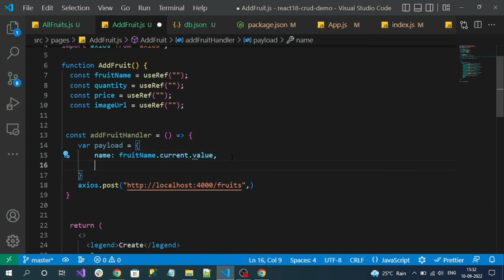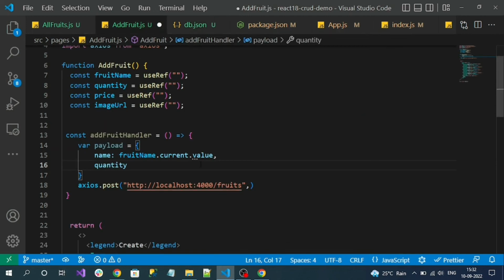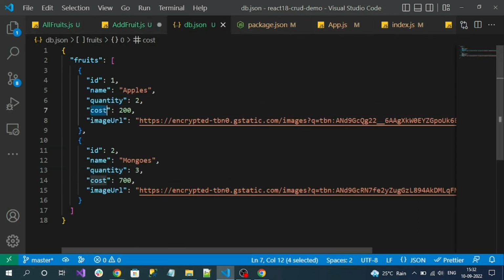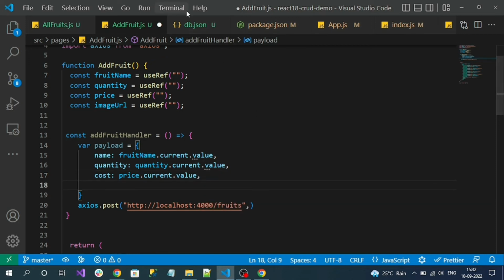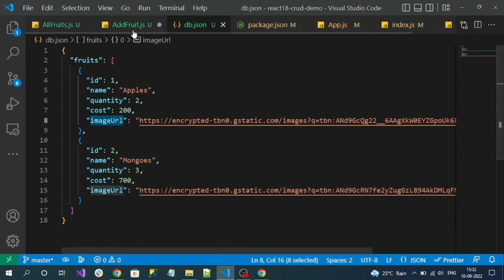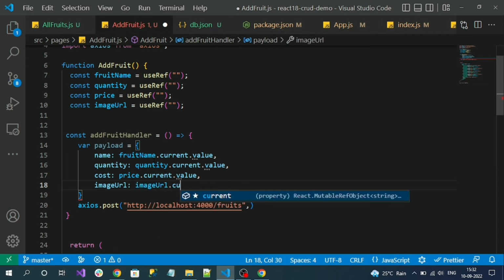Same way, what is the next property? Quantity. For quantity we have the quantity useRef variable, so current dot value. Next, cost. For cost we have the price useRef variable, right? Dot current dot value. Next, image URL. So copy the property name, imageURL. I have imageURL useRef dot current dot value.